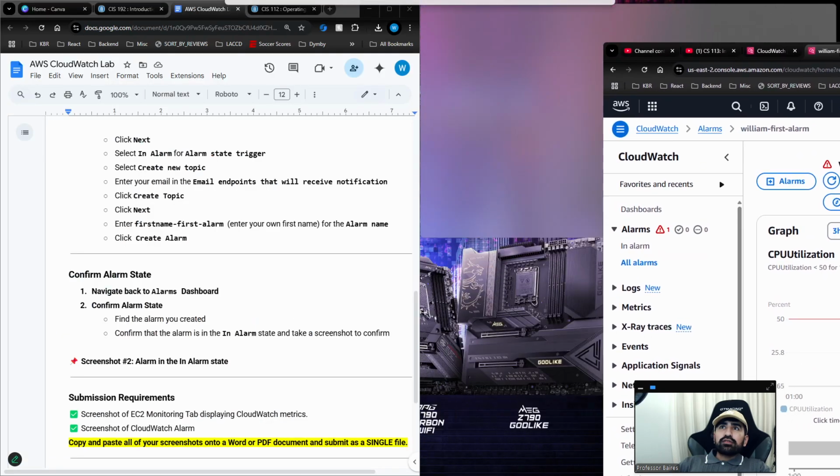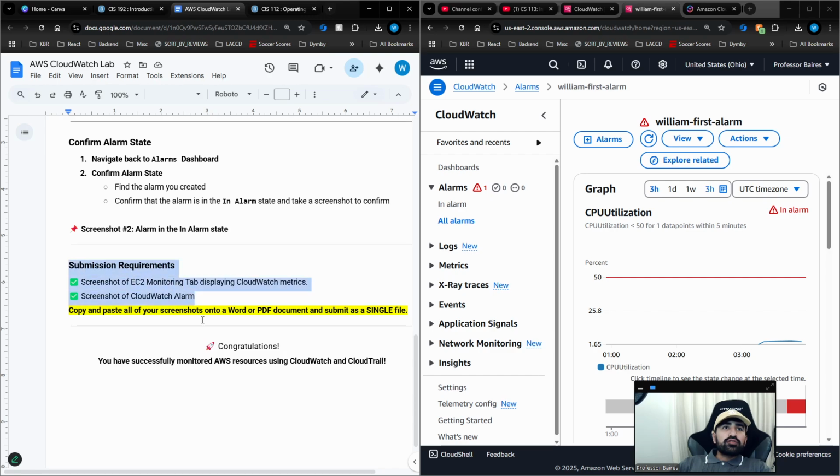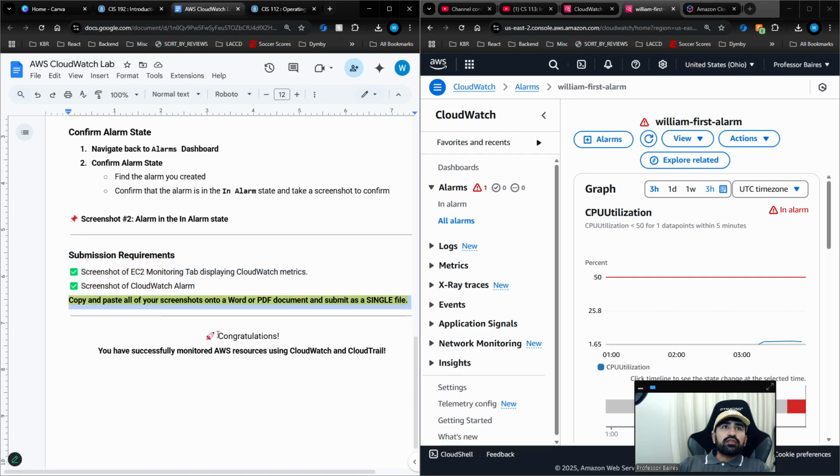And then let's go back to our lab just to review, make sure we don't miss anything. So make sure you put the two screenshots into a Word or PDF document.